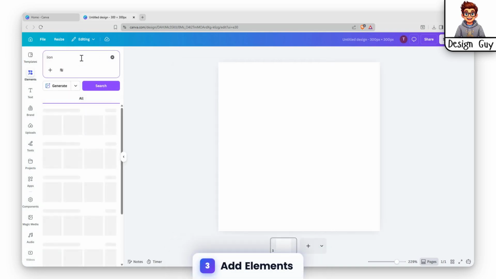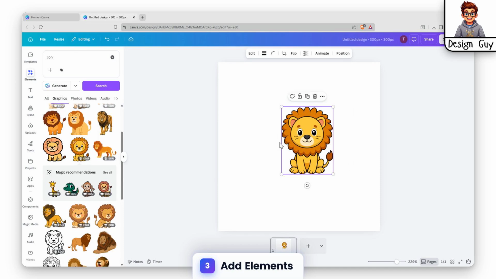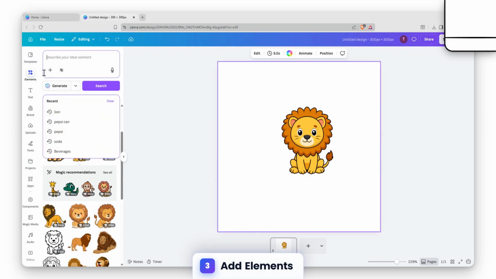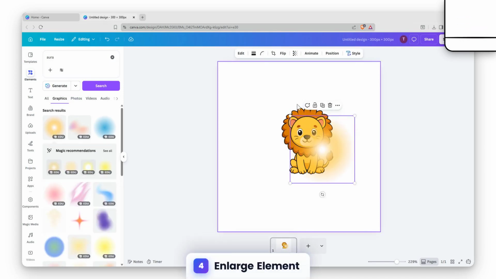Find the lion entry and look for the user list. Locate the entry with the placeholder image. Click to add a new user and enter the name Aura. Type Aura in the provided field to complete the addition. Select the element shown here.